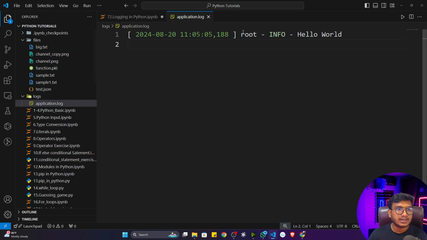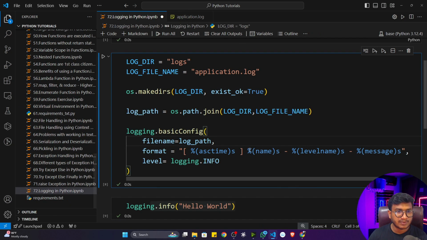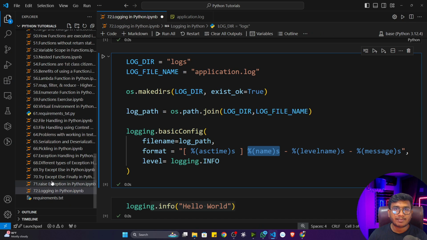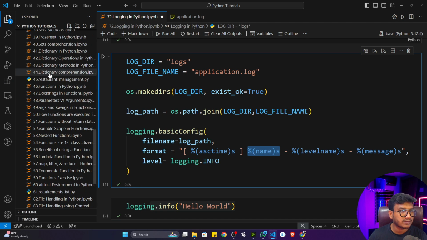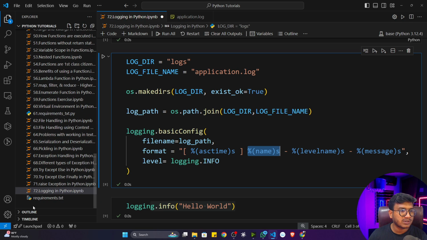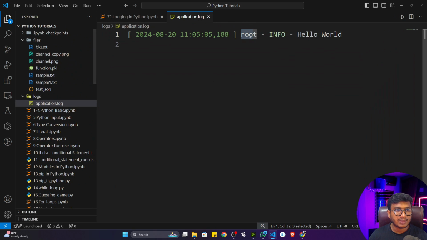Okay. Now the second thing is root. What is root? It is coming from the name. Name means from where you are executing your application. You can see this is my project folder, and I'm executing my application from the root folder itself. That means this is my current project folder, and this file is present inside my project folder, that means in my root folder. So that's why it's coming as root.